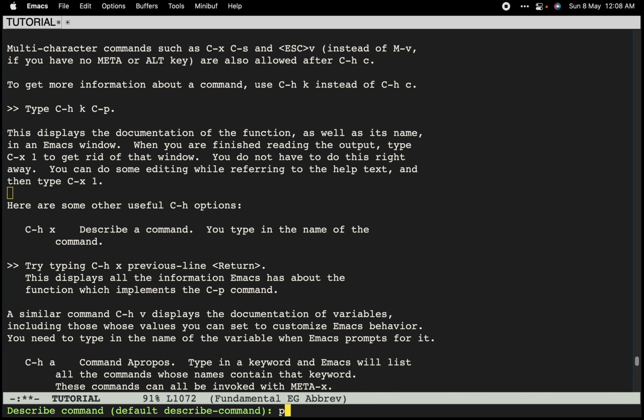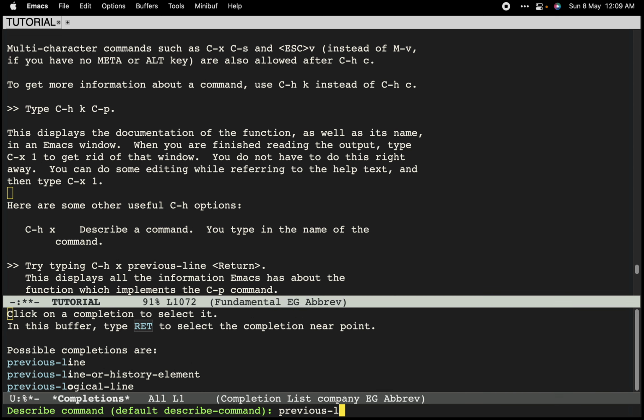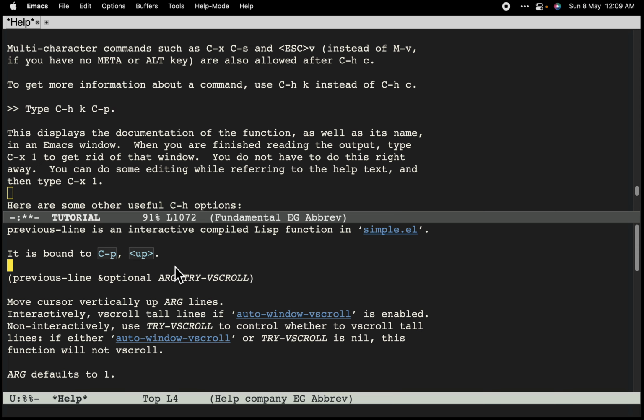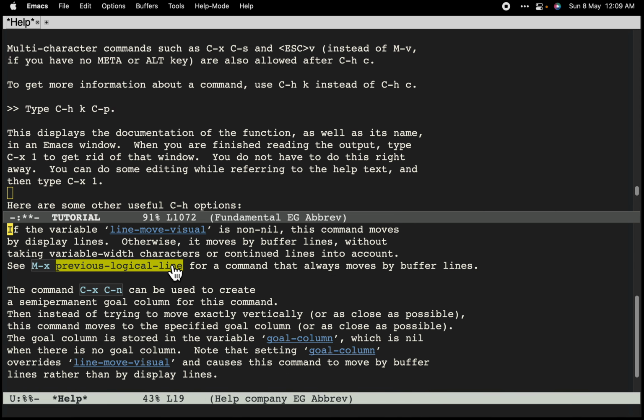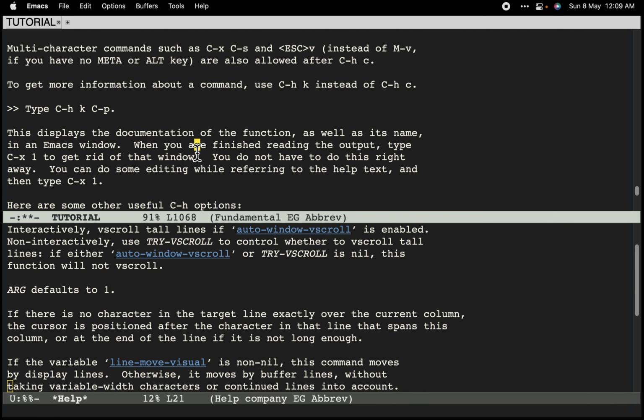Control H X previous. Okay. Control X 1.